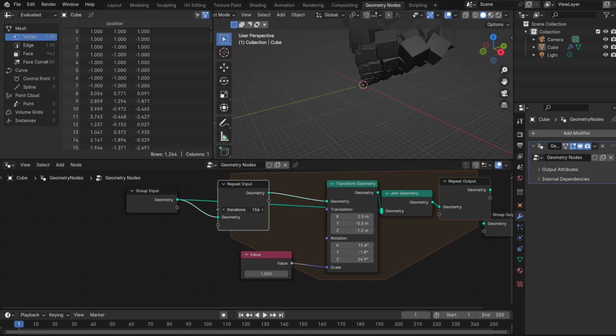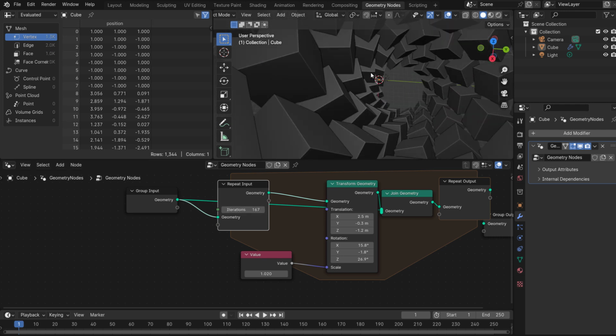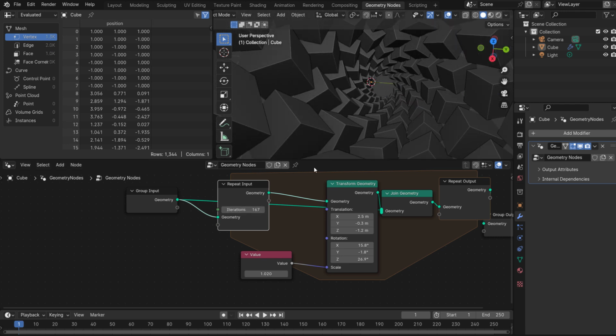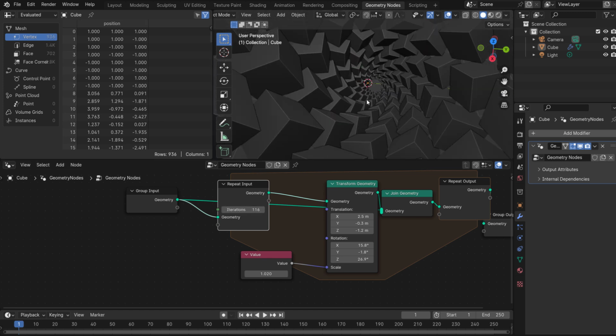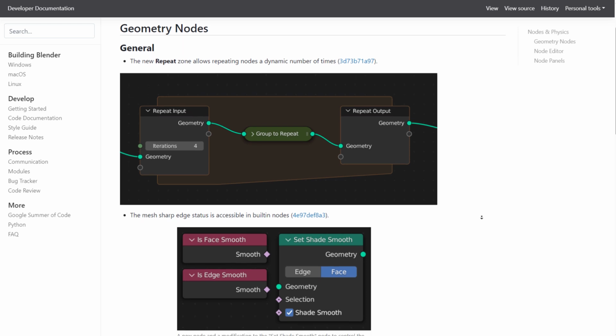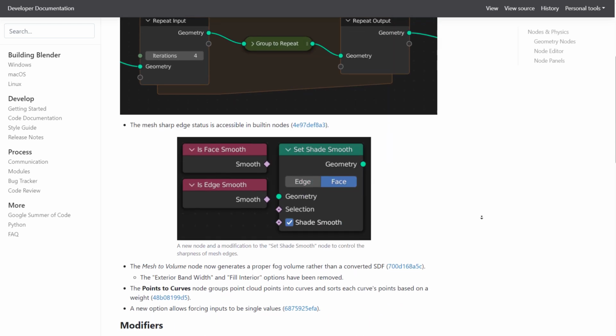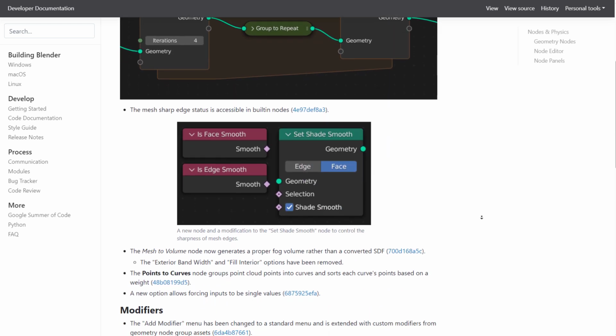And this is super interesting to see, owing to the fact that it is similar to what you have with the simulation node, only that the simulation node deals with playback, while this one deals with iteration, which can be controlled with other nodes. Moving on, there's also a set of updates to certain nodes, as the mesh sharp edge status is accessible in built-in nodes.